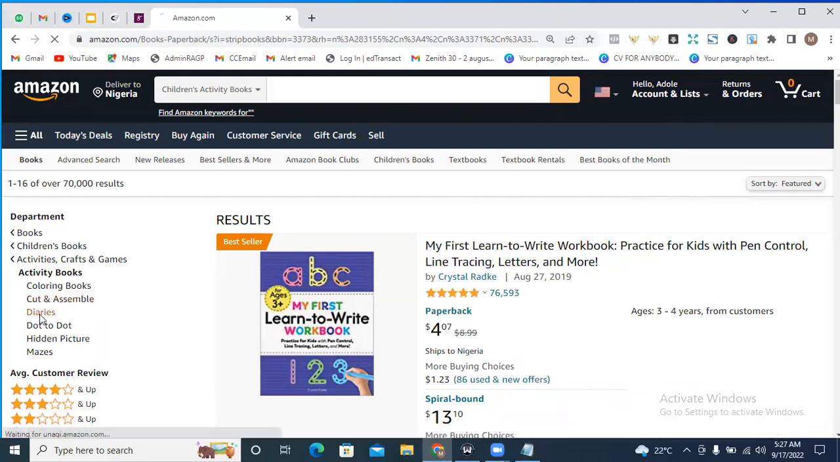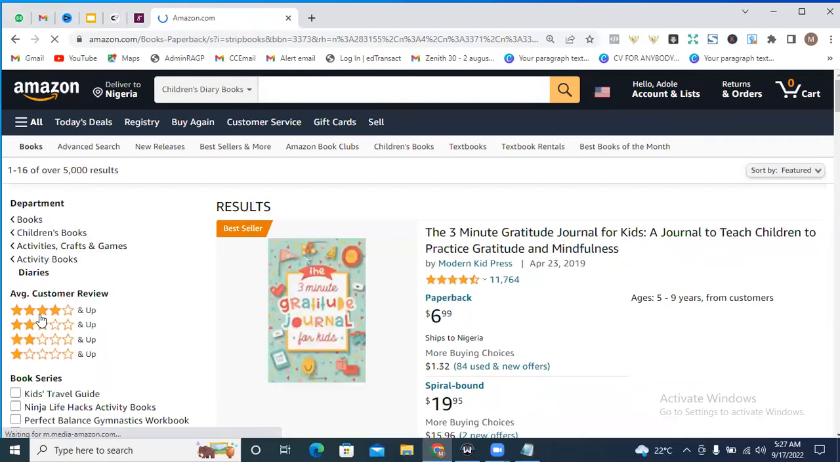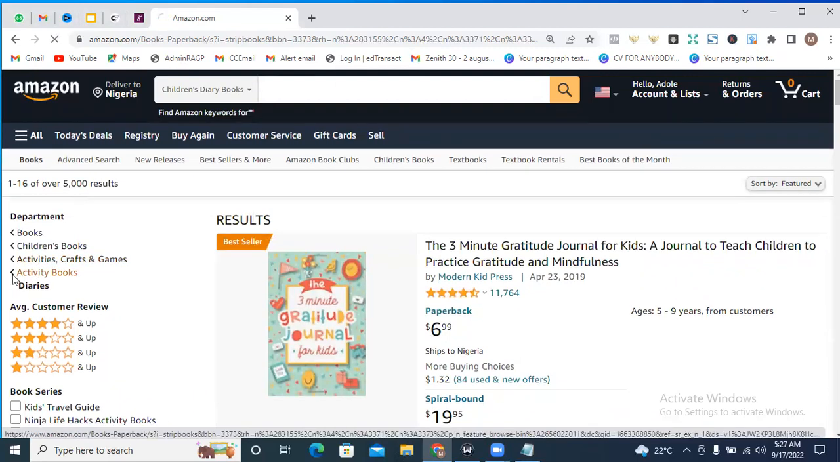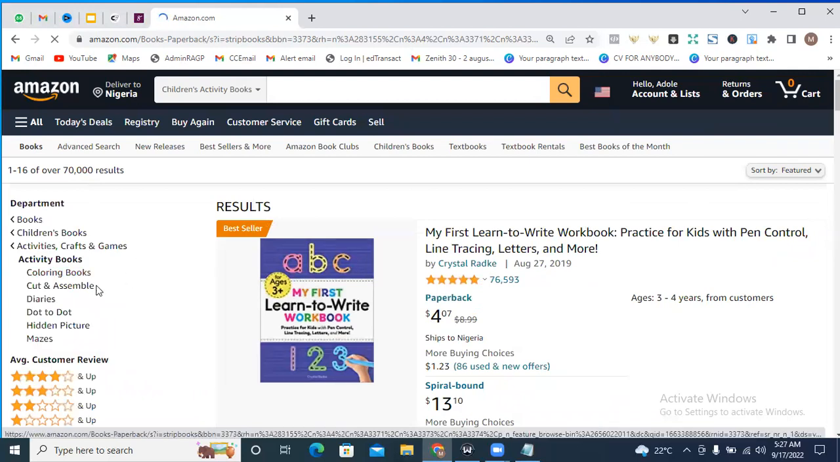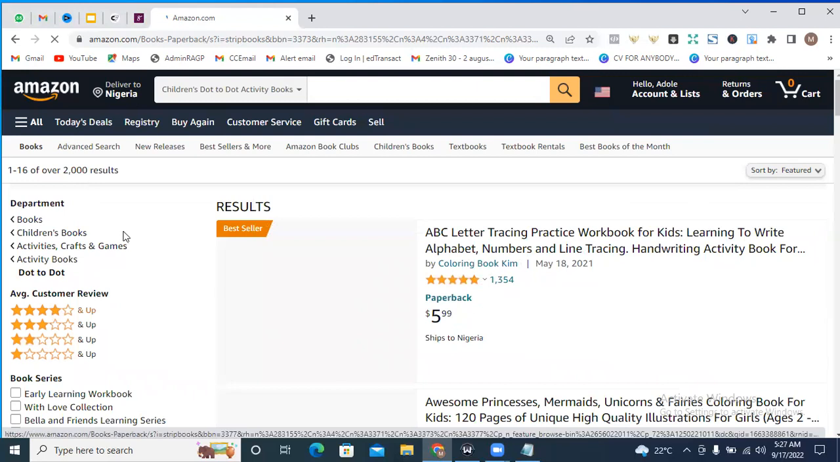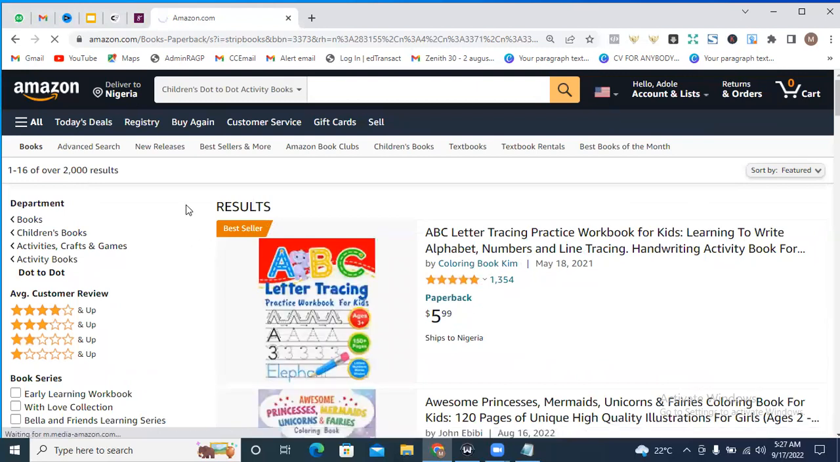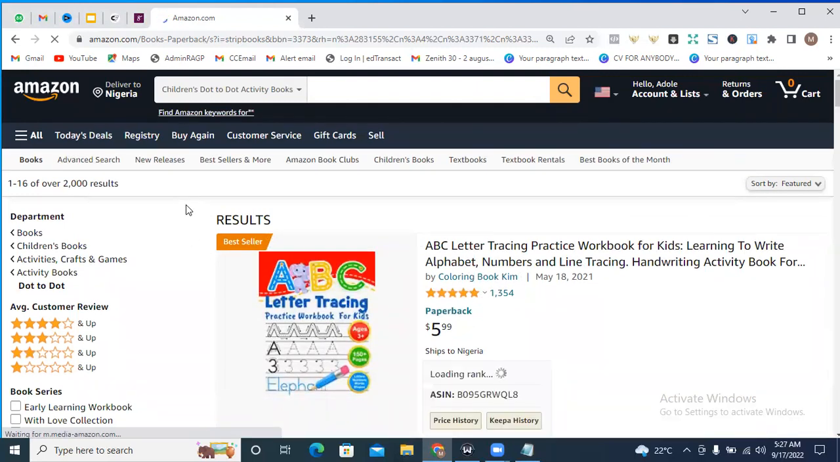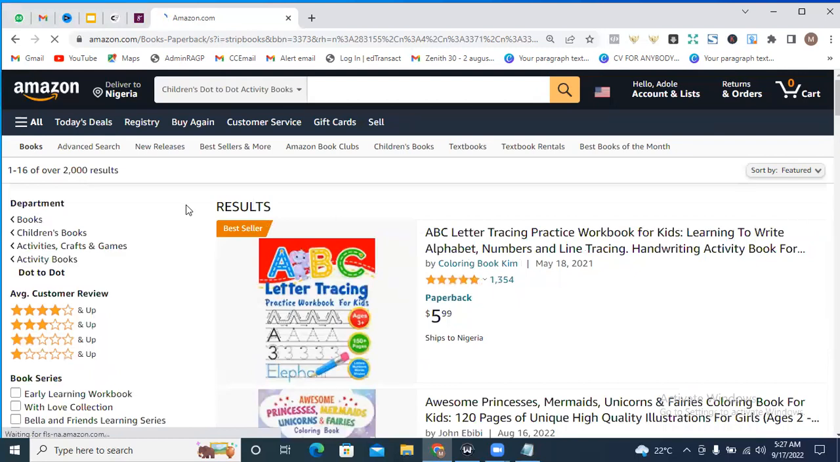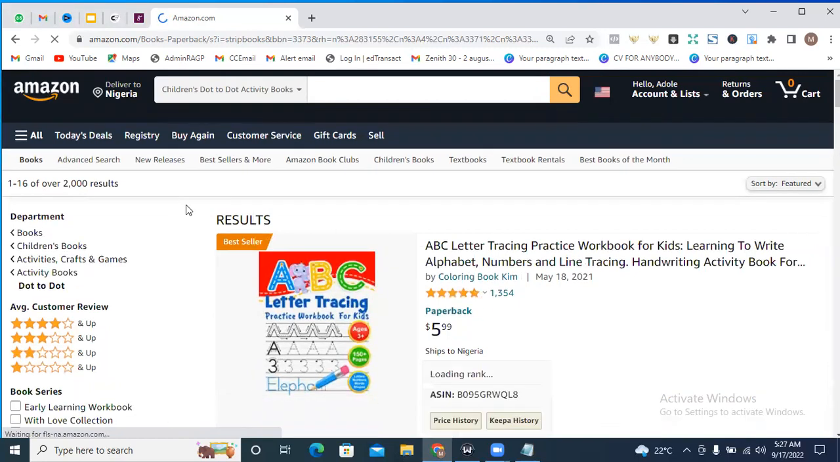Now let's look at diaries. Let's see. We have over 5,000 results. So this is not good enough. So we would go back again and we would look for dot to dot. Another dot to dot, we have just 2,000 results. 2,000 results is still cool. But then usually I would go for 1,000 and less is what I would usually go for.